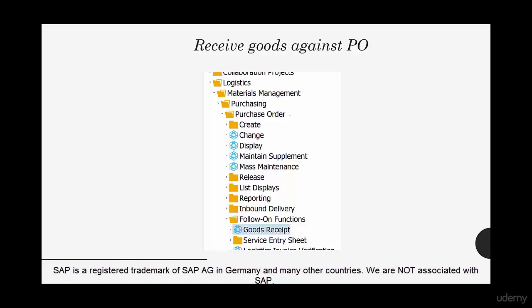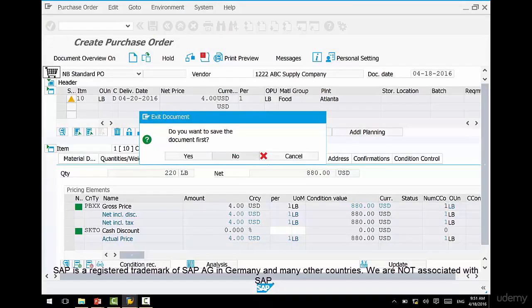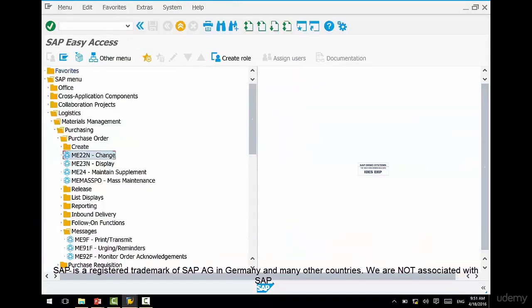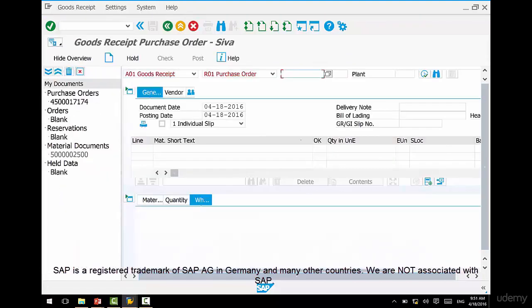Right in the purchase order hierarchy, we have different sections, right? Create, release, and so on. And then we have something called follow-on functions. And under that, we have goods receipt. So let's go do a goods receipt. Do you want to save it? No. So under follow-on functions, we have goods receipt. Click on that. Right here, you can enter your purchase order.